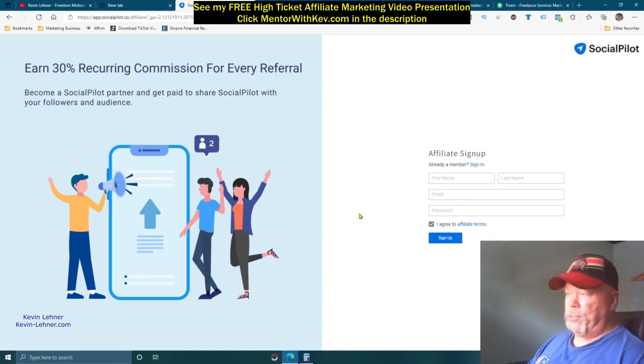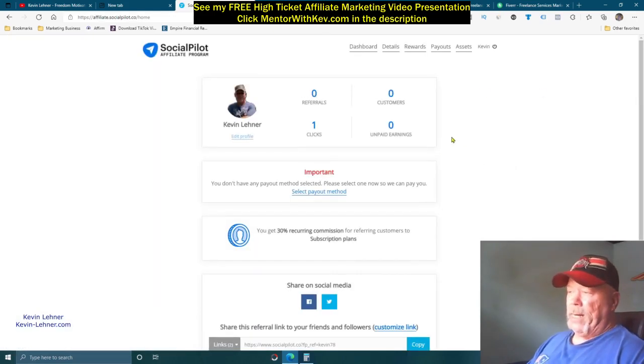They will not send you an email confirmation because I've already signed up. As soon as you sign up, you will immediately get logged into your back office, which I'm going to go ahead and sign in on my account here now. I just signed up today, it's a brand new account, and you can see right off the bat, this is the dashboard that we're on right now. You've got details, rewards, payouts, assets, and so on and so forth here.